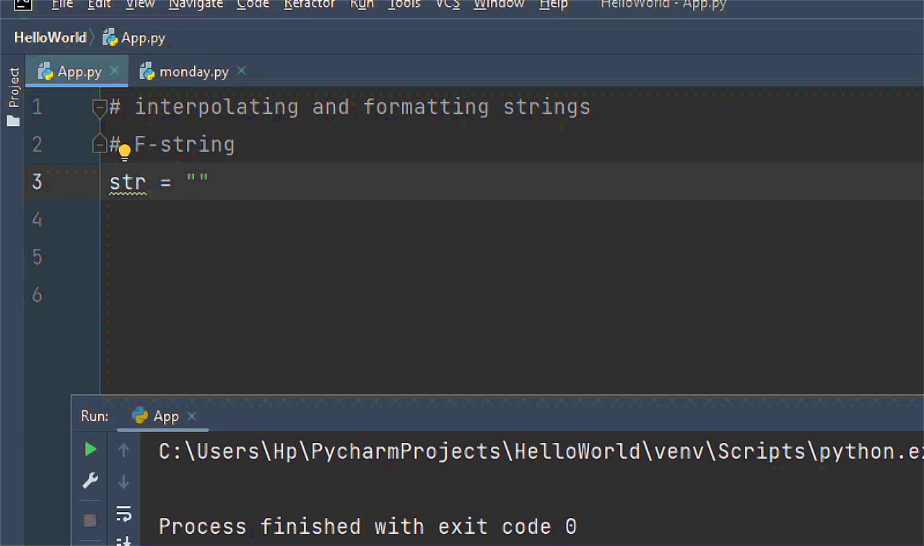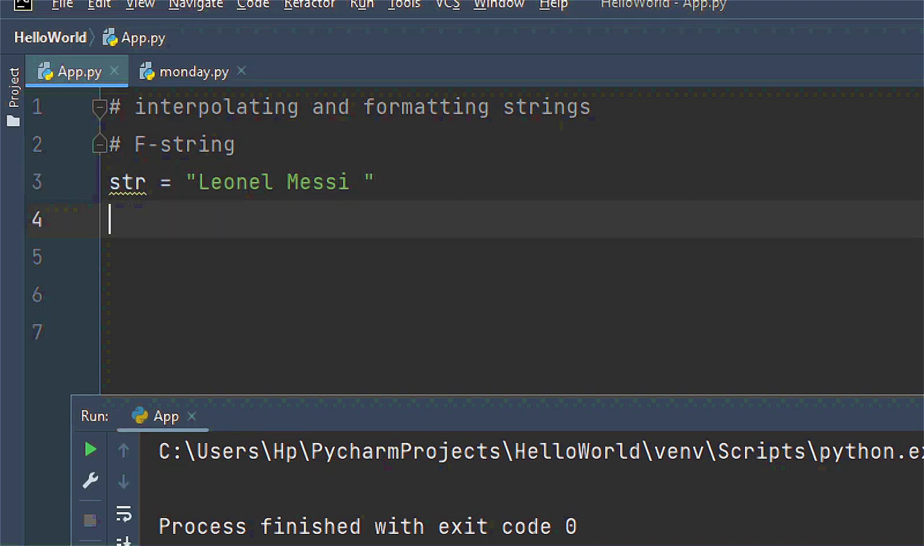So let's say here I want to write Lionel Messi. So my string literal here is Lionel Messi. So let's say I want to print Lionel Messi 3 times. I can use the f string.